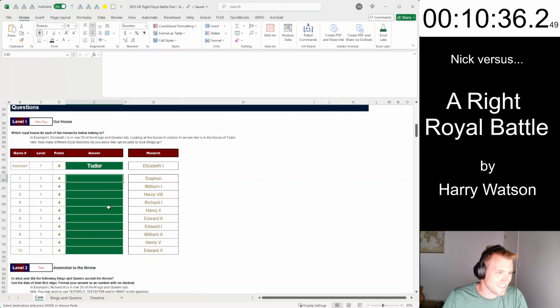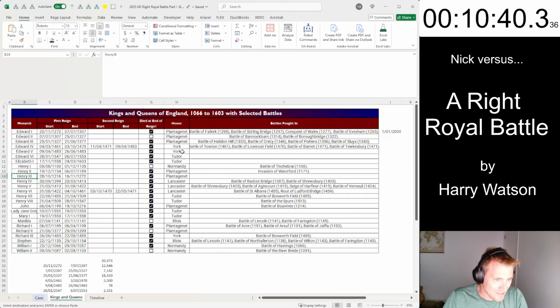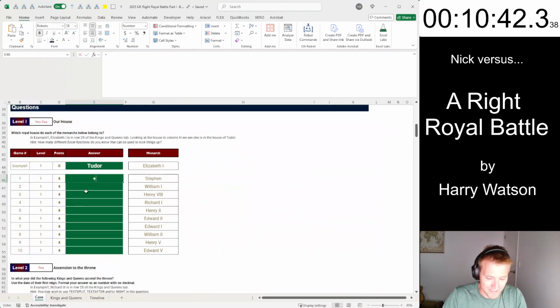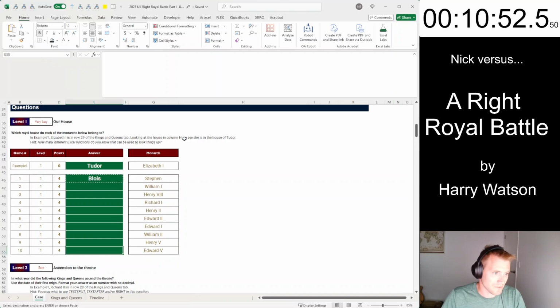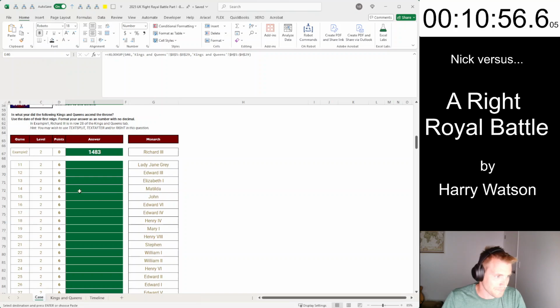Which royal house does each of the monarchs below belong to? This is just a standard XLOOKUP of Stephen against these monarchs. I could have named this range, but I didn't. Returning house. Just check that it works with that, and it does.